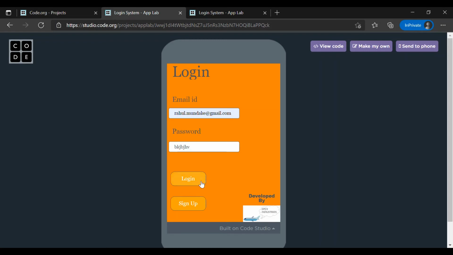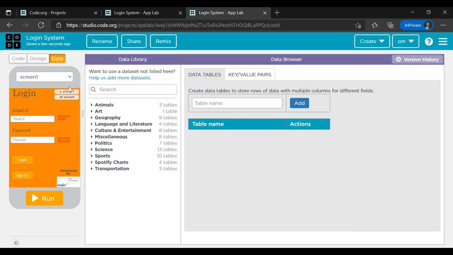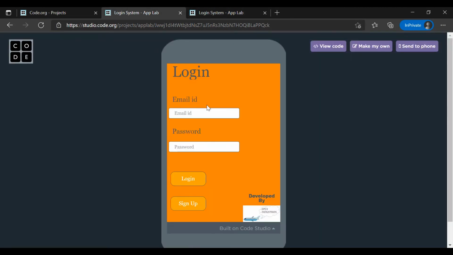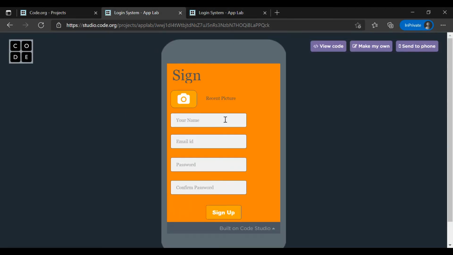So if I say login, it will not work. So let's do sign up. I'm going to sign up. Why isn't it working? Oh, it has been corrupted, I think. No data table is found. First I have to sign in. Yes, it was corrected, I think.